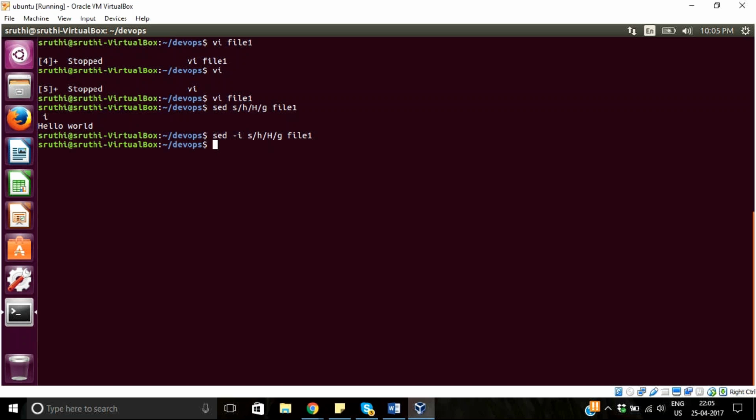If you cat the file, cat file name, you can see that h is replaced with capital H, right? Similarly, if you want to specify line numbers also, you can do that. So let's try one example. So go into that.